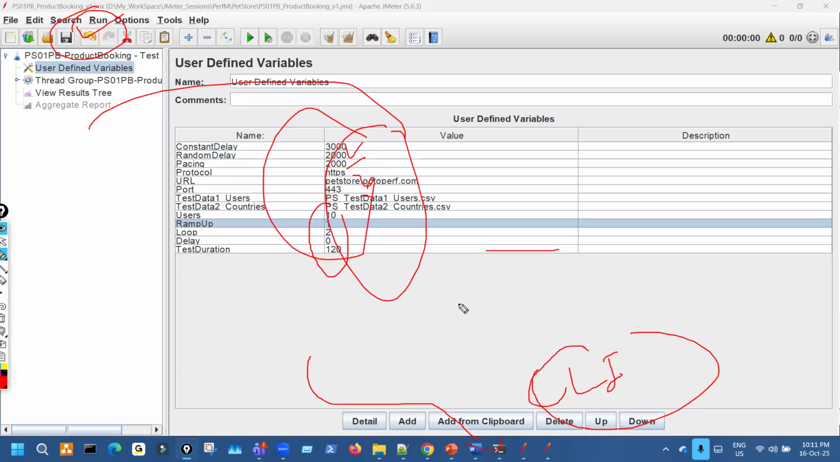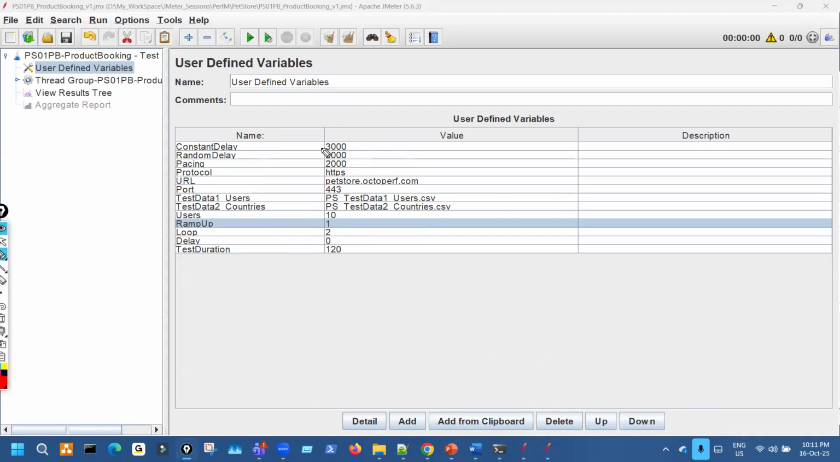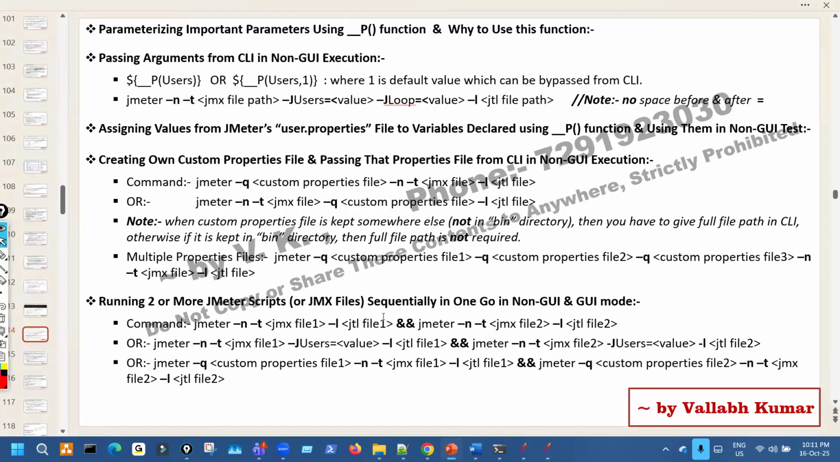For that purpose, the values for these variables should be parameterized using the p function. Understood? That is the reason, and that is the best way. Hope you got the idea, because there is a drawback and this will solve that drawback. Then how to do that? First we'll see, then we'll talk about how we can pass those values.